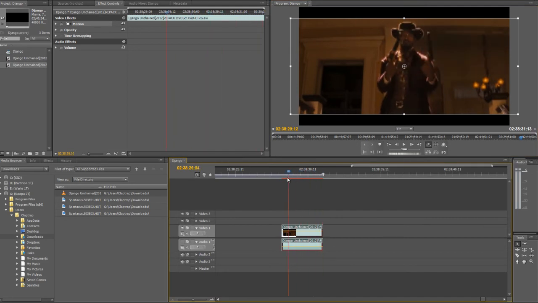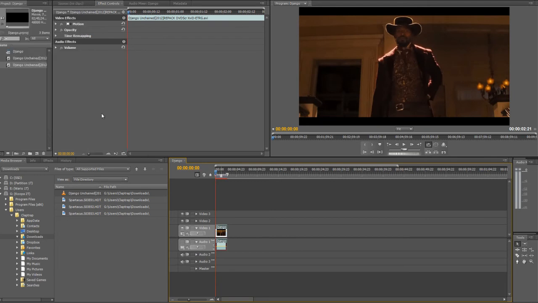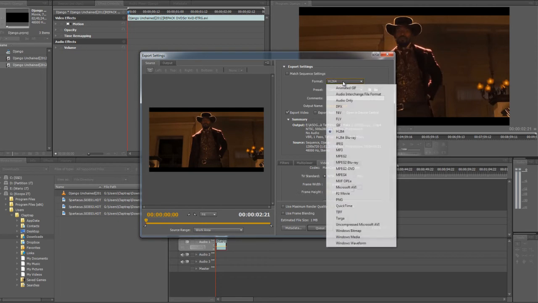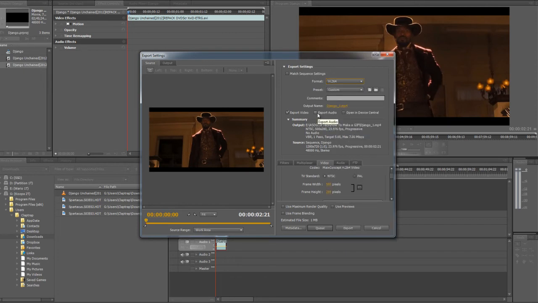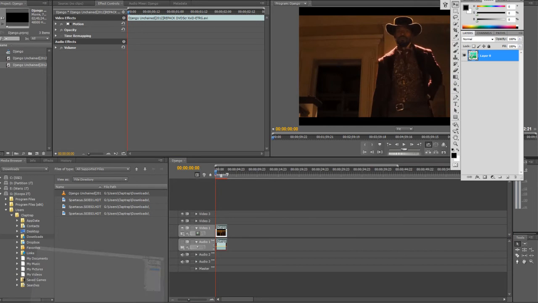So okay, now we're going to go to File, Export Media, and the settings that I've seen work and that I've used is making it 500 by 280 pixels right here. And for the format, you want to choose H.264. I don't need to export the audio, so I unclick that. You can name your output name and whatnot, and after you have that, you should be ready to go, and you just click export.